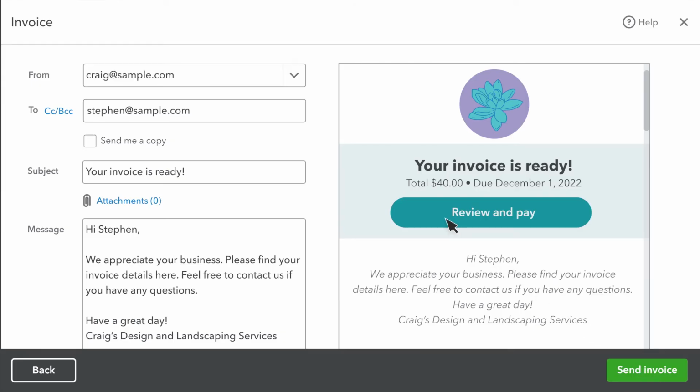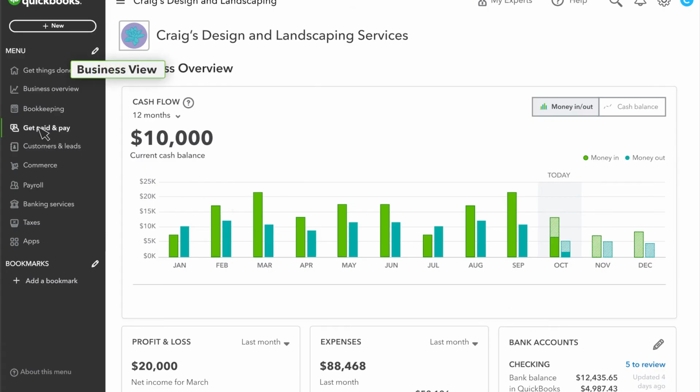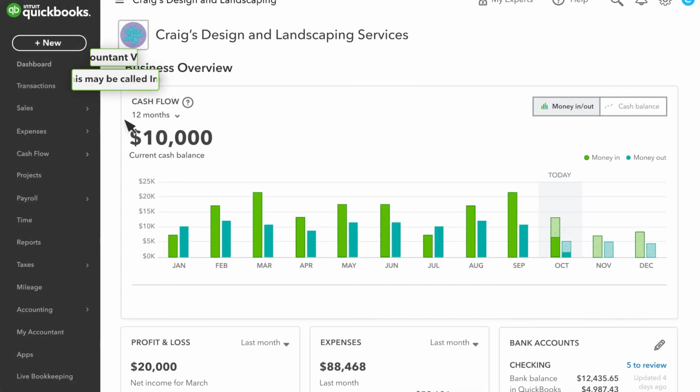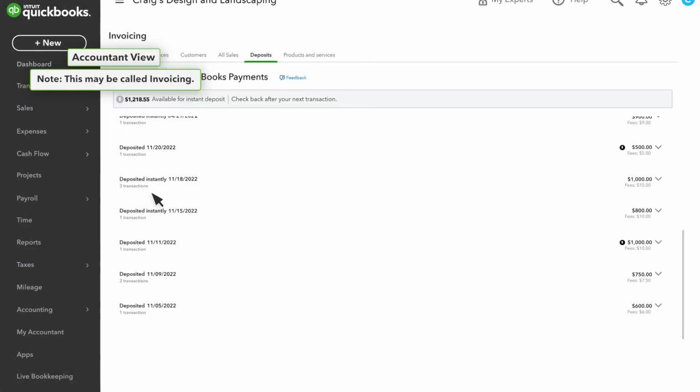Your customer will receive an email with a link to pay your invoice using any of the payment methods you selected. Go to Deposits to see more info about the payments you're receiving. Note that your navigation may look like this.